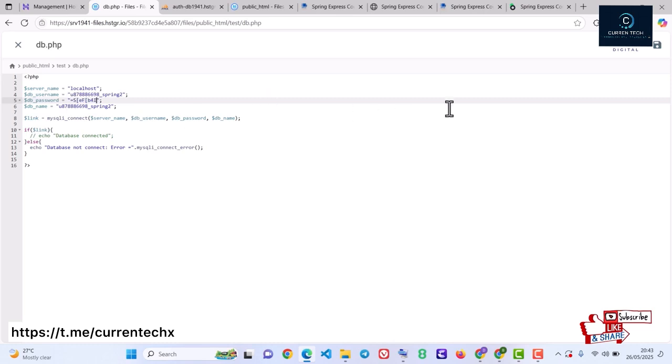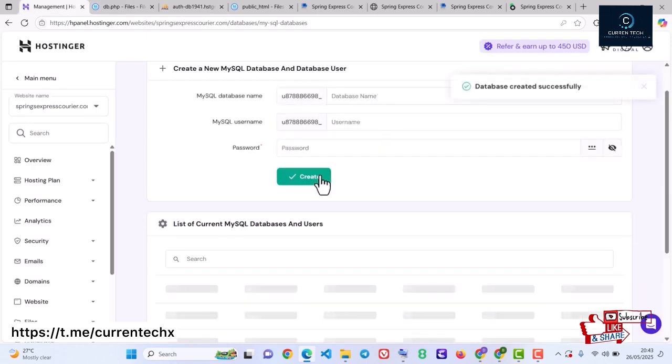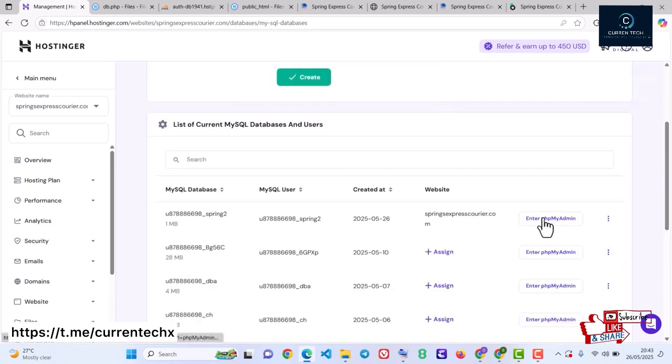So I'll go ahead and click on save changes. So changes have been saved. I'll go ahead and then create. So my database has been created. I'm just going to go ahead and scroll down and then click enter PHP my admin.